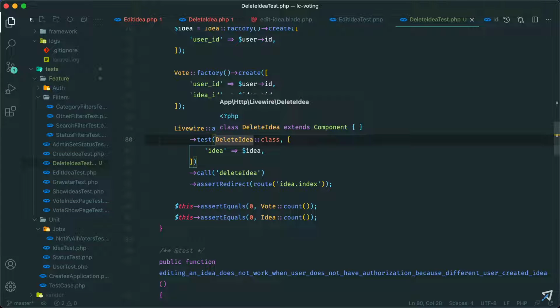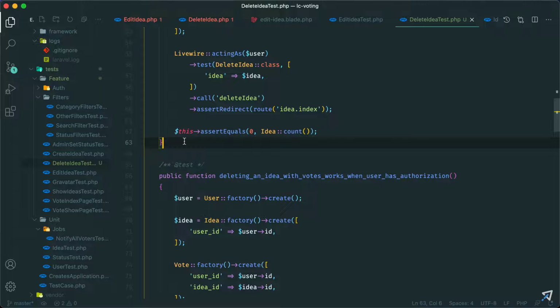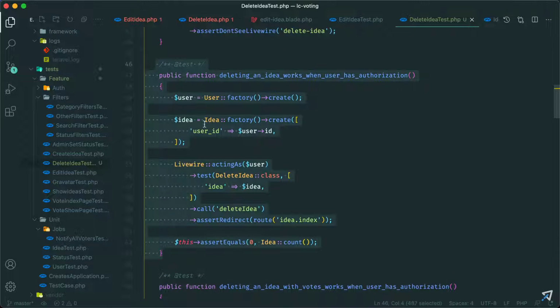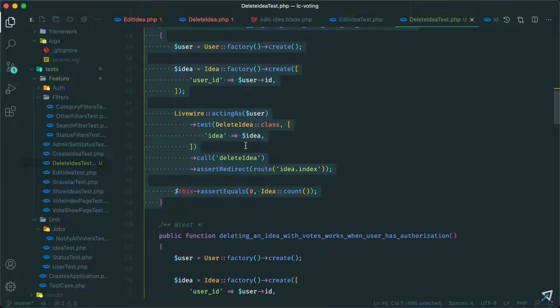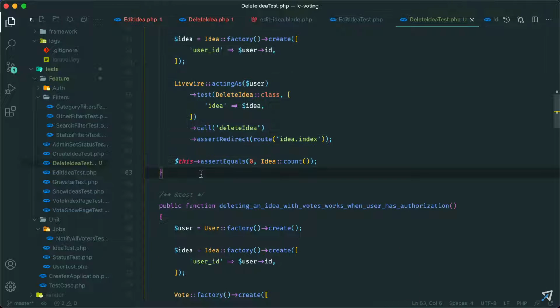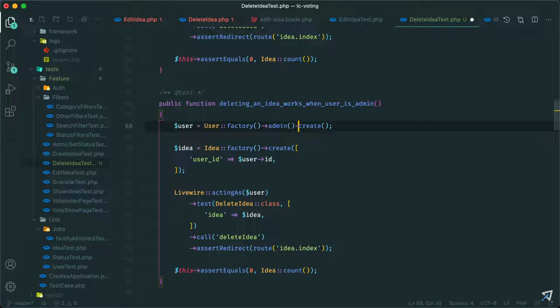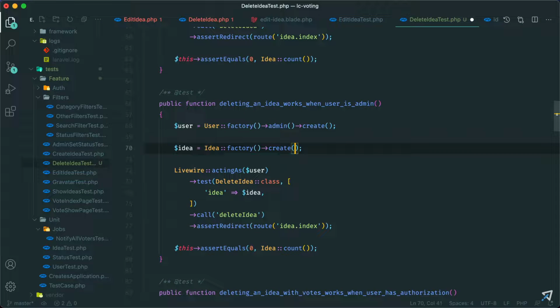And let's add one more test to check if the admin can delete an idea that they did not create. So let's duplicate this, or copy it at least. And let's put that one, actually let's put that one first. So deleting an idea works when user is admin. Okay. And I have this admin state here, which I can use to create an admin user. And the idea is going to belong to someone else. So I'll remove this call and it should generate a new user.